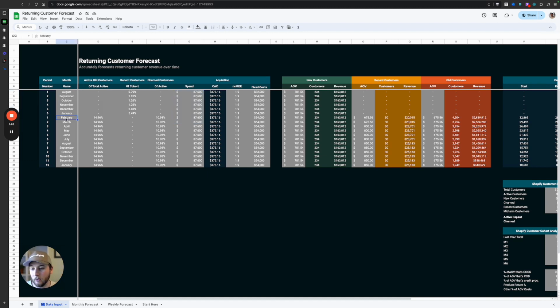In this example, we're starting with February. We're assuming that that is our start forecasting date. So we're going to look 6 months back and 12 months in the future, or 11 months in the future. And so you'd go ahead and add in your historical ad spend for the last 6 months and what you expect to spend in the following 12 months.